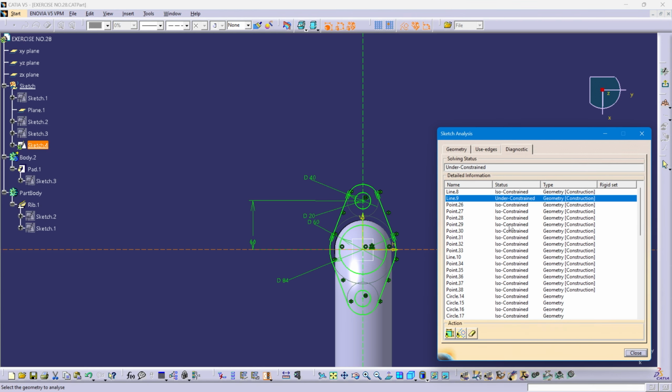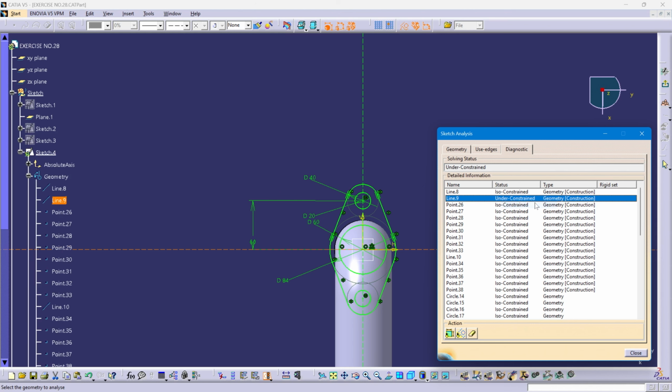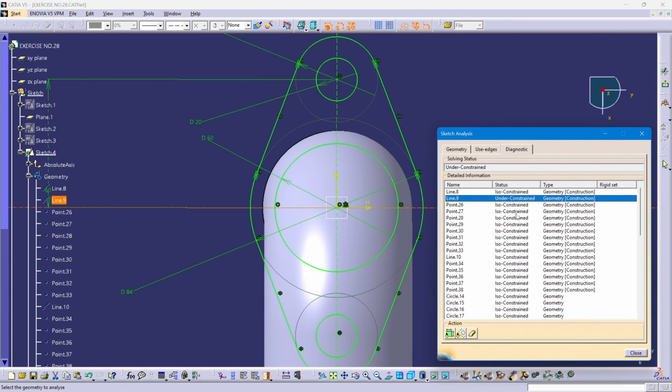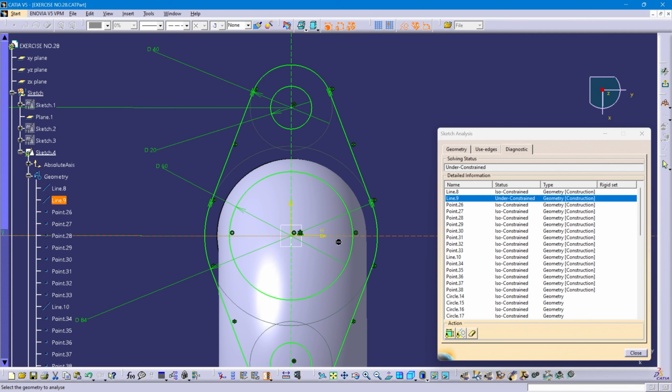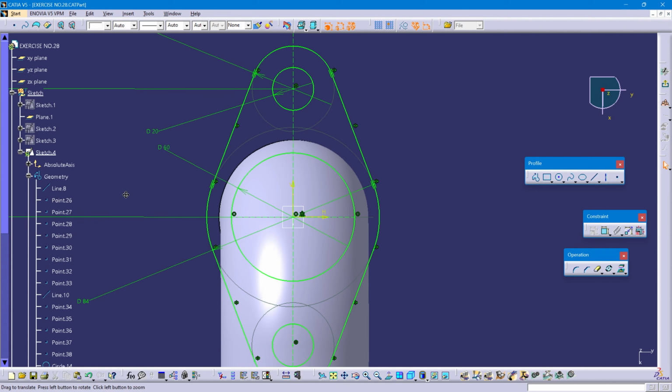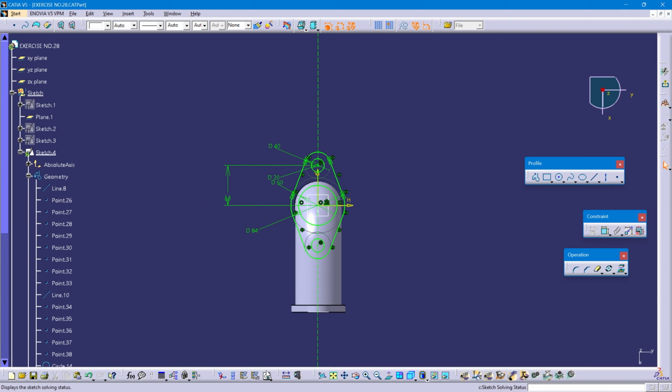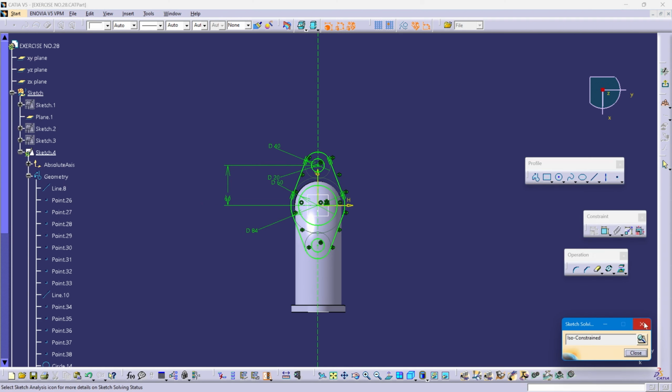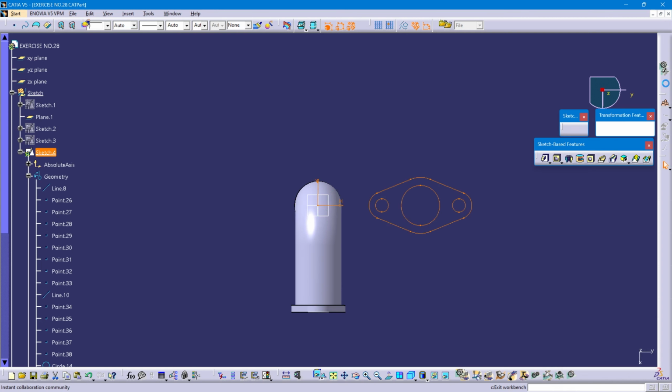Line number 9 is under constraint. Select this line number 9. Right click, center of graph. This is line number 9. And again select this line. Click on reframe on. This is our line number 9. Delete this line number 9. Now check the status. It is ISO constraint. Exit workbench.